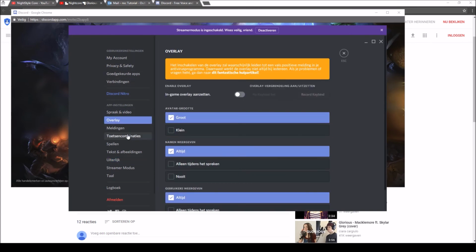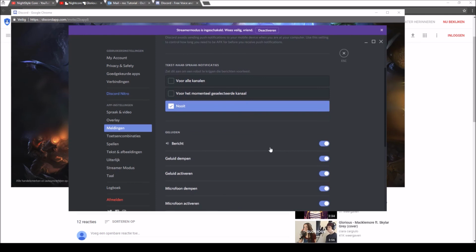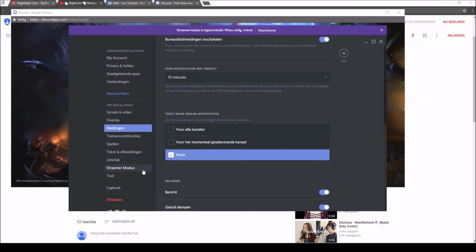I think you can also, let's see, notifications. It should be able to enable or disable your desktop notifications, push notifications, AFK timeout, don't worry about that. Which notifications are allowed to make sound and all that stuff. There's a lot of good stuff to check if you're here, so make sure that you take a look at it and set it to your personal preferences.